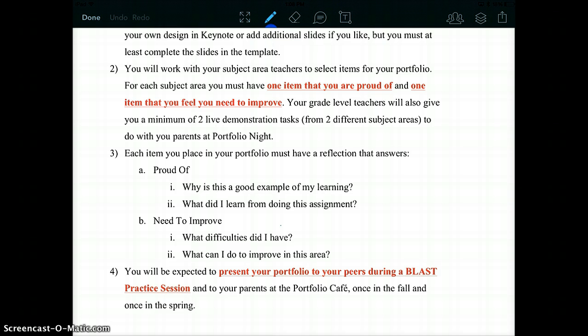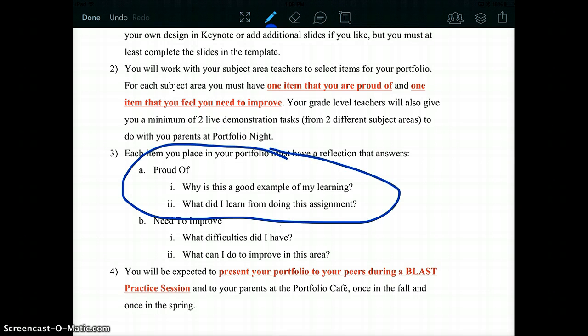So if this is a sample of work that you are proud of, these are the questions that you should be answering. Why is this a good sample of my learning? And what did I learn from doing this assignment?